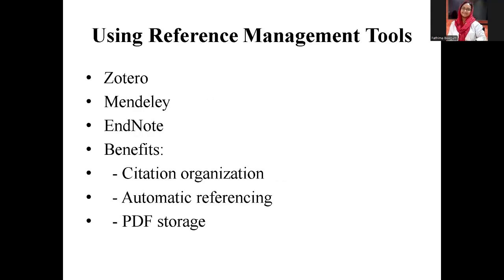Then, as I told you, you can use reference management tools, because it is very easy. If you are using reference management tools, it is very easy to conduct a literature review. Zotero, Mendeley, EndNote you can use. The main benefit is that organization is very easy, and also references will be automatic. So if you are doing the work in Vancouver style, but the particular journal wants it in Harvard style, it is very difficult to manually sit and do each and every reference.